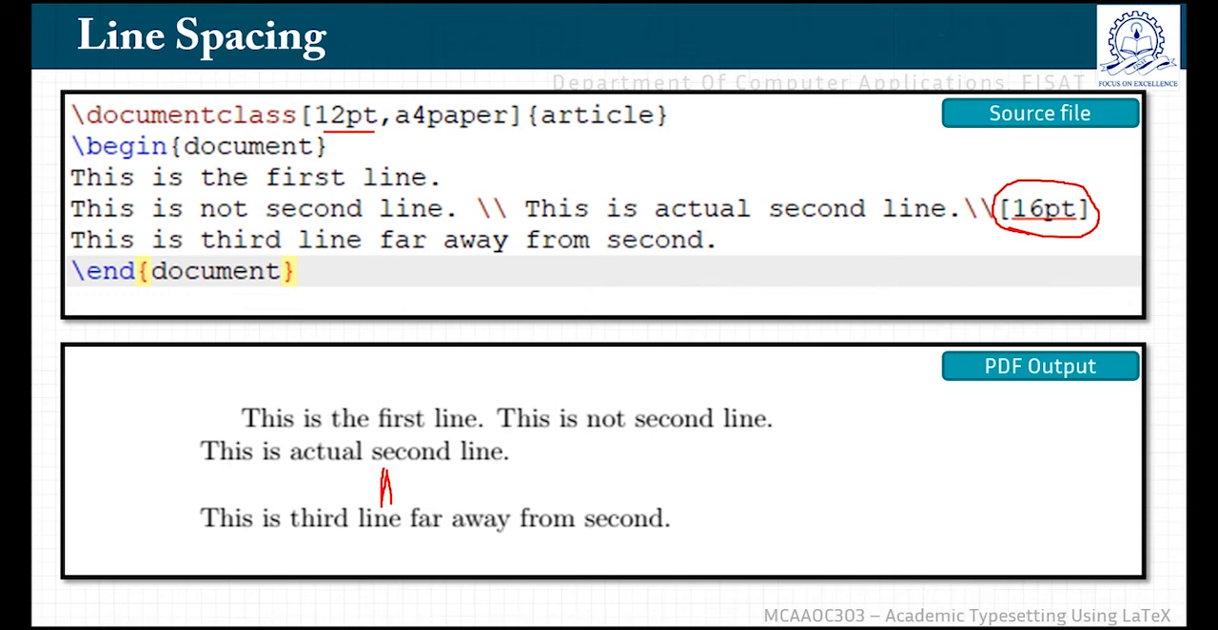The actual size produced by these commands also depends on the document style, and in some styles more than one of these size commands may produce the same actual size. Now let us see what this means.